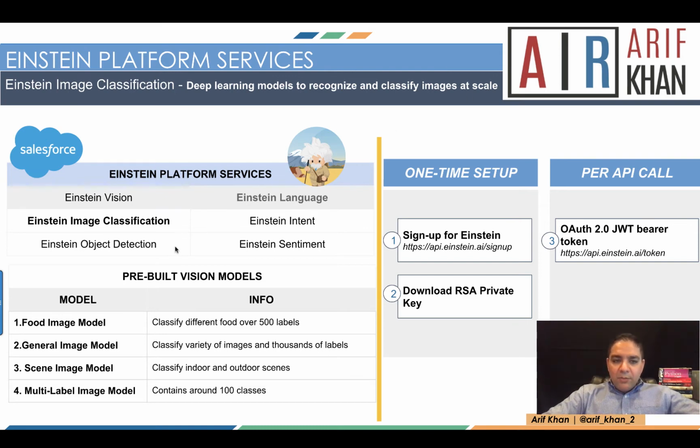In terms of the models, certainly you can build your own models, and that I'm hoping to do in some of my next videos. Today, what I'm planning to cover are some of the built-in models that Einstein services provide you by default. These are food image models, journal image models, scene and multi-label models. And we will use these models today to classify some of the images and see how it works.